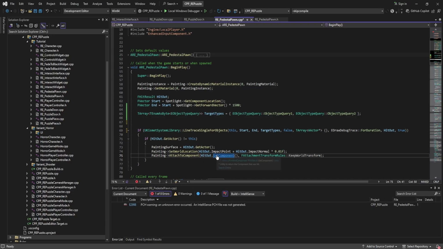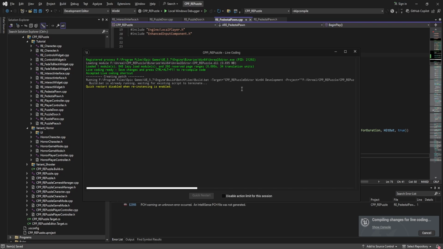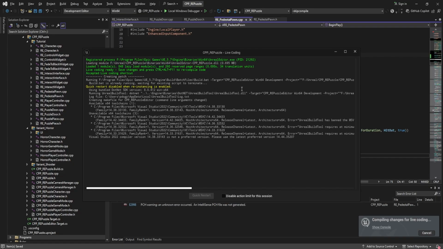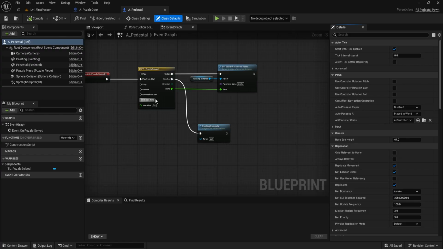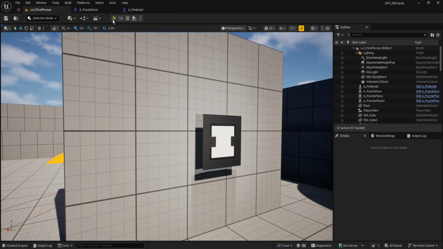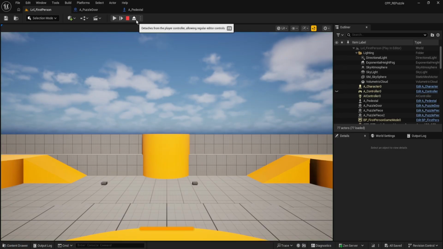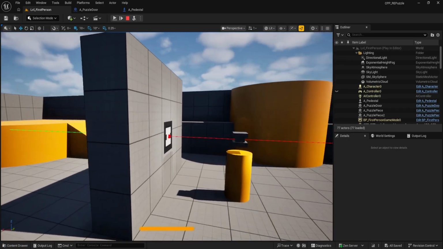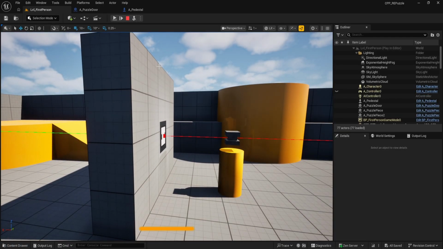Then we're going to do Control S to save first, then Control Alt F11, and this will open up a little window for live coding. Now we haven't changed anything in the header, so this works just fine. So let it run, and once it's done, we can go back to our editor and test it. Okay, we're back in the project again. Let's give it a try. If we play, we should have a line trace that appears to our right here. And it does. This time it actually hits, so it actually works.